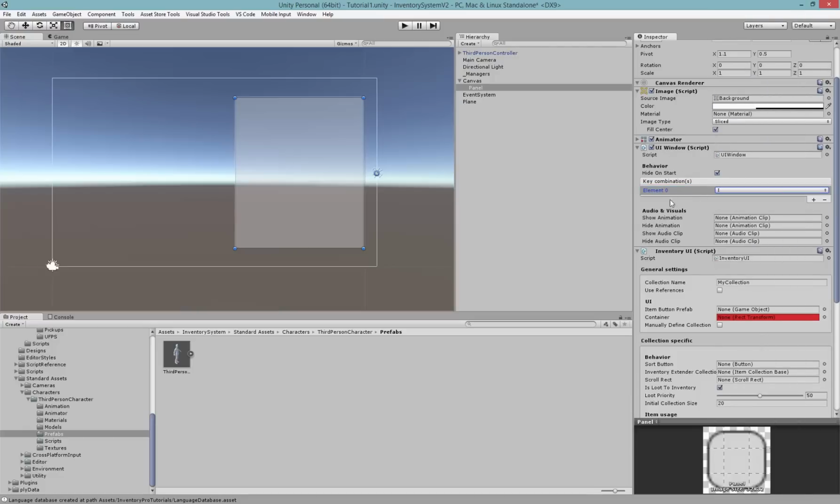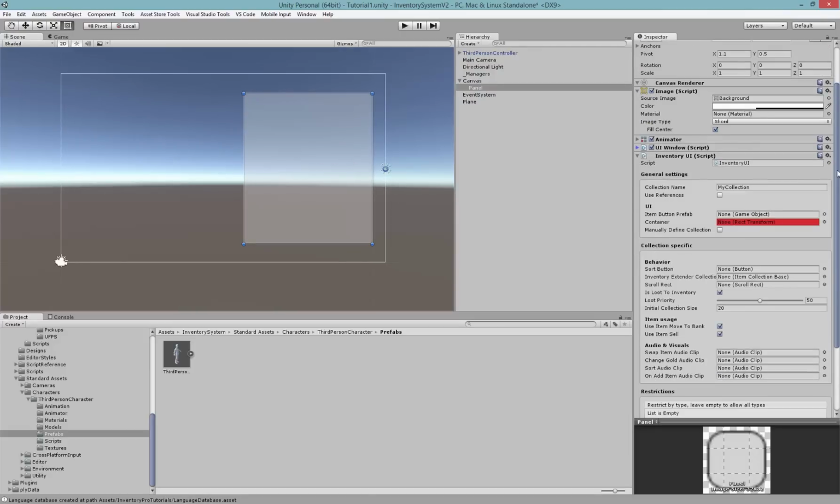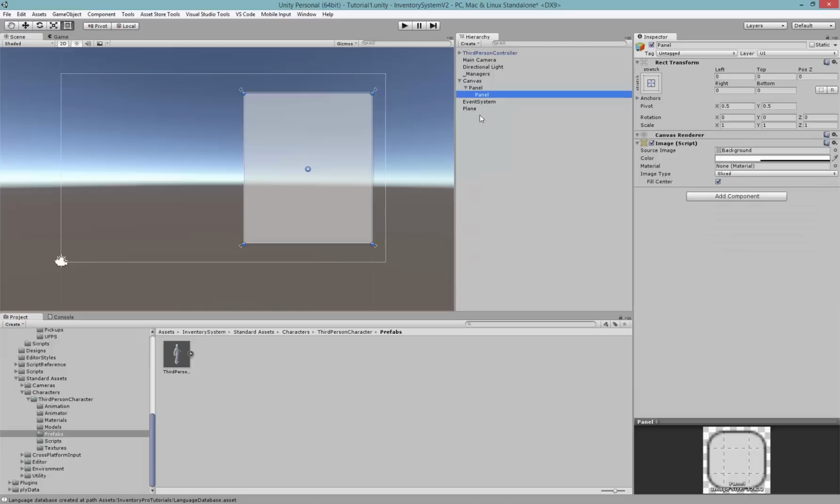So when we press I on the keyboard, the window will show, and once again it will hide. And we can add animations for that here, but we'll do that in a bit. Just close that. And as you can see, we need to have a container. And the container is the location where all of the item buttons are going to be shown, or all the slots. So let's create our container first by UI, and let's make it a panel as well.